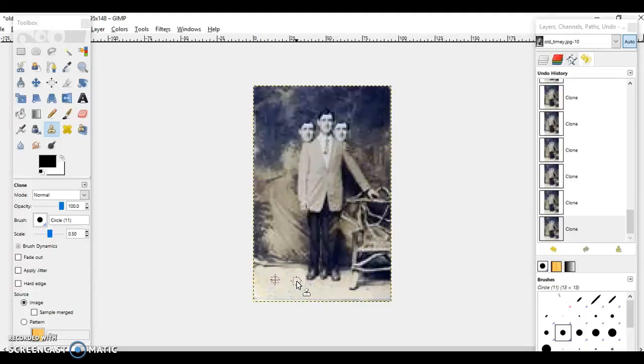So those are three basic tools in the GIMP image manipulation software.